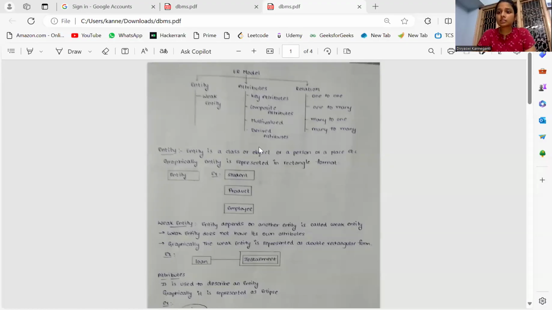While coming to the conceptual design of a database using the ER model, there are basically three components. Those are entity, attribute, and relation. So let us discuss these briefly. So let's look at these three components. As we discussed before, those are entities, attributes, and relation.